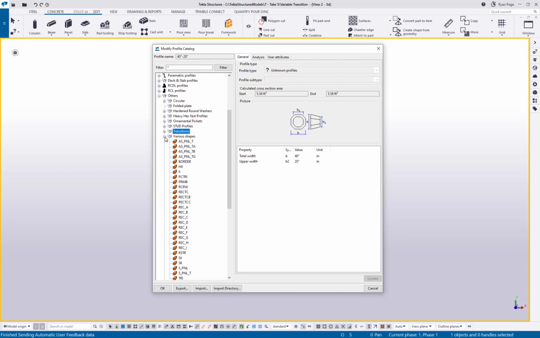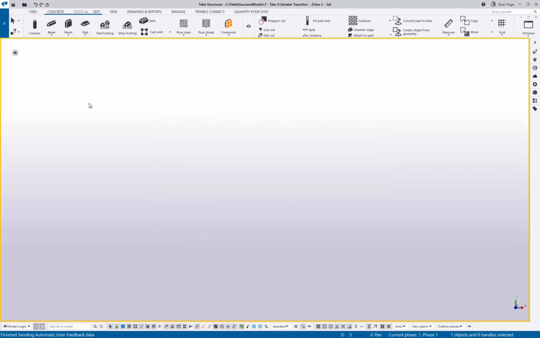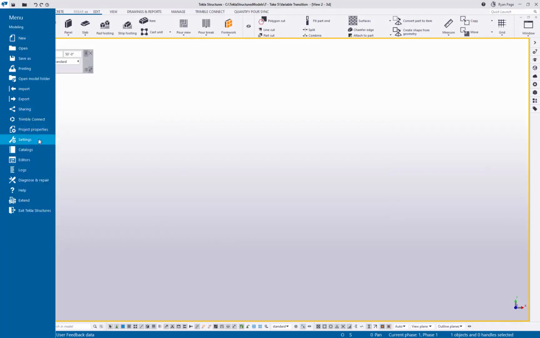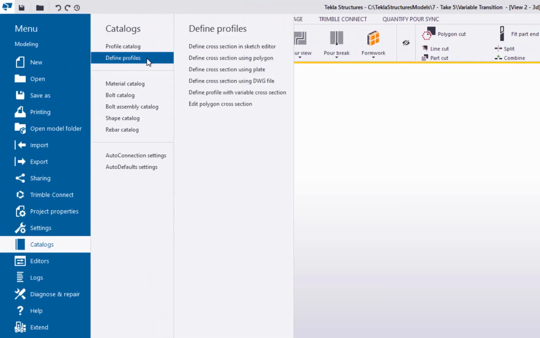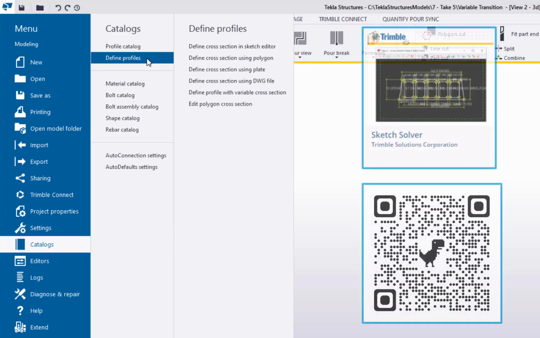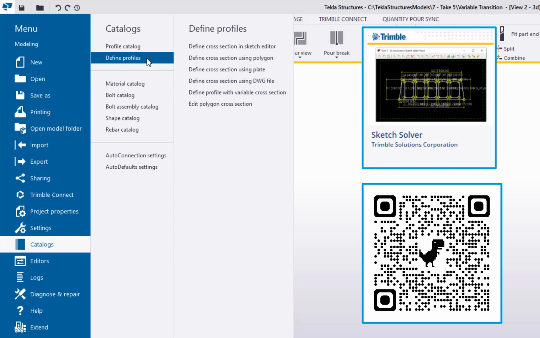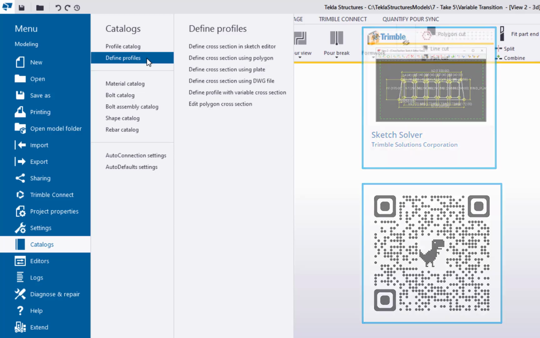But by and large, if we find a shape that is not in the profile catalog, we can create it ourselves. There are many different methods we can use to create profiles inside of Tekla Structures, and you can find those methods through the catalogs and then define profiles option. Probably most of you with any experience with this would think to use the sketch editor or sketch solver, which can be downloaded from the warehouse, to define a parametric profile, one that you can change the values and dimensions of. And that is a viable method if you will be reusing the shape time and time again from different projects. But if this is a one-off kind of task for your project, we're going to use something a little faster and a little bit more direct.